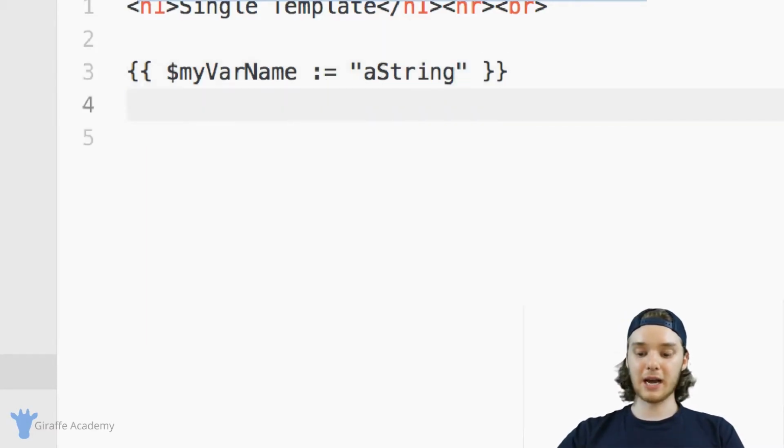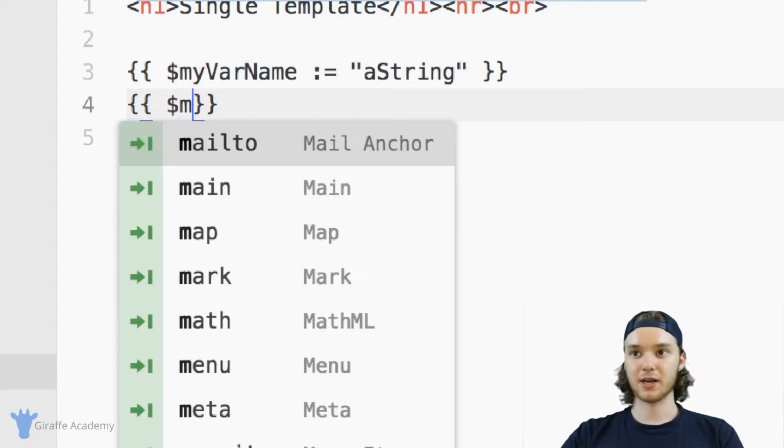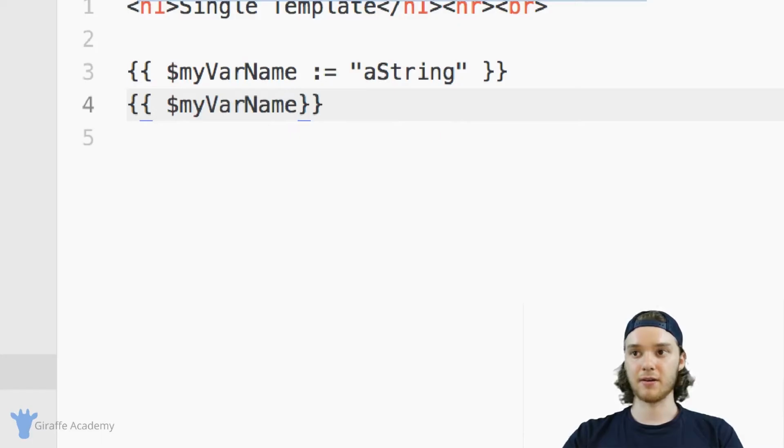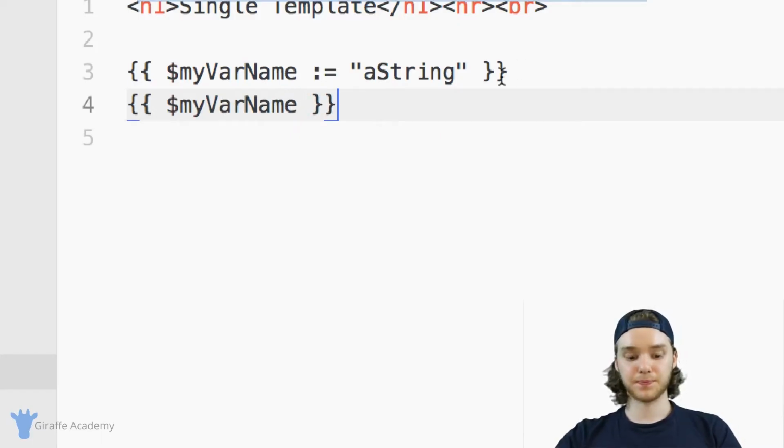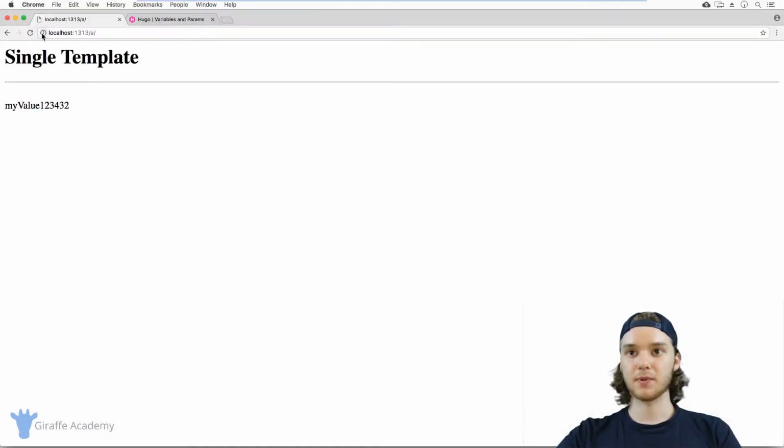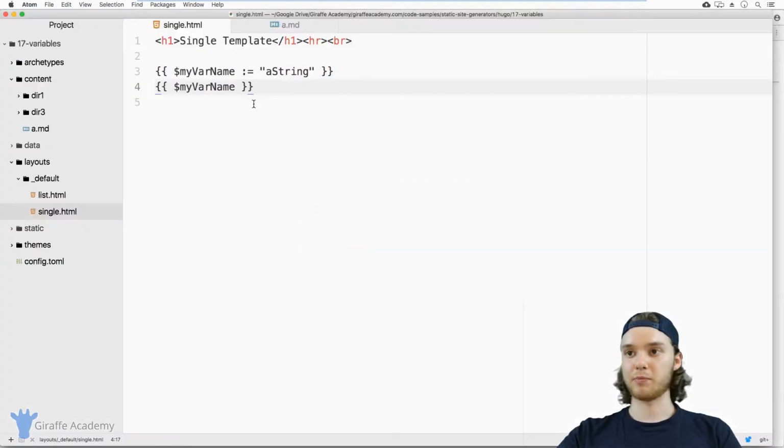In this case, we'll just give it a string. And then I can come down and I can just print out that variable, and I can access it by using that same $ and my var name. And so now when I go over to my web browser, you'll see that a string pops up, and we're printing it out, right? So that can be really useful.